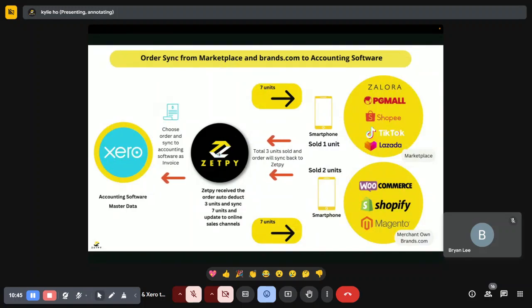Instead of manually creating the order details one by one inside my accounting software, you no need to do so, because all you need to do is just one click, one single button inside Zetpy. Once you click sync, all these orders will sync back to your Xero to generate individual invoices. Let's say in a day I have 100 invoices, then you can imagine these 100 individual invoices will appear in my Xero accounting, including details like your customer data, the buyer name, the items they purchased, the SKU, and the invoice amount. All will be captured.